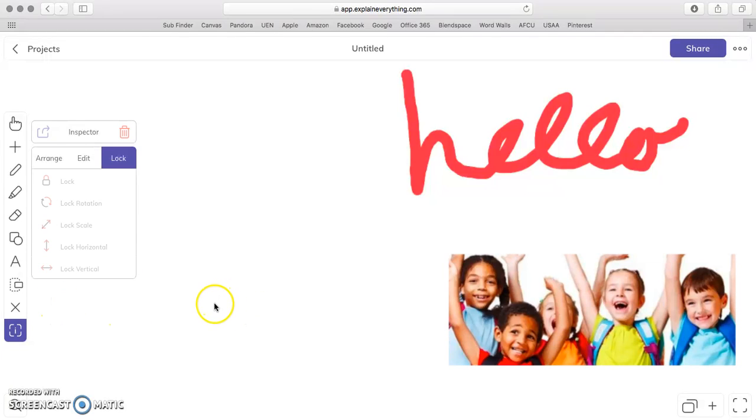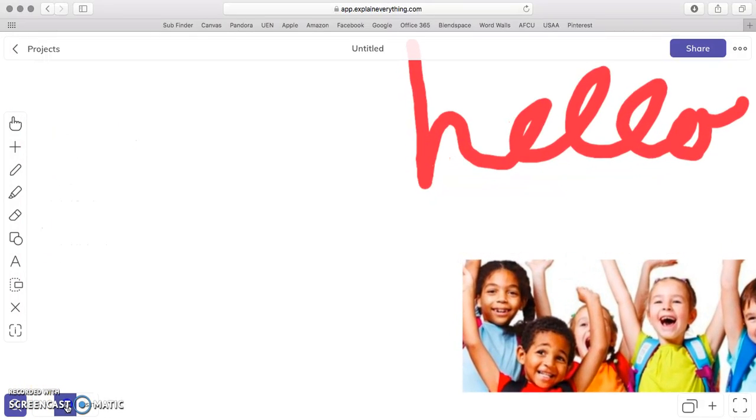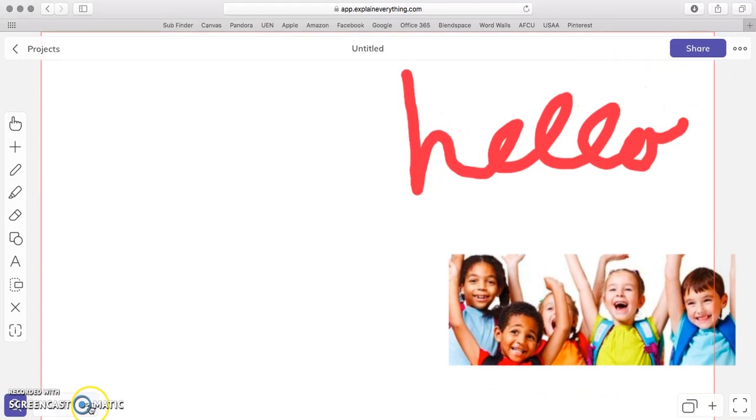A few other tools that I'm going to show you here is you are going to be using this magnifier tool if you want. It allows you to zoom in, allows you to zoom out, but if you want to go back to just the normal, you can just go ahead and hit that reset.